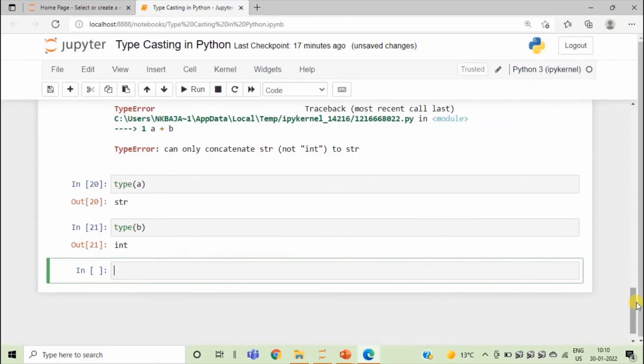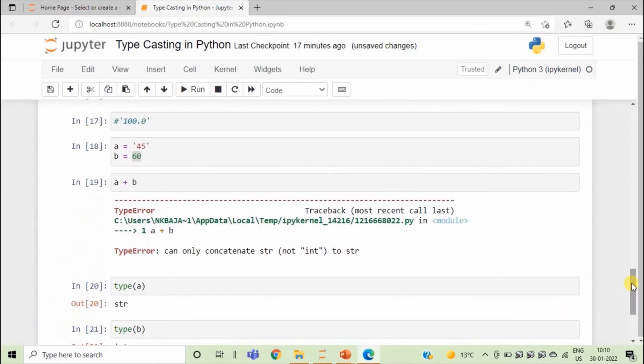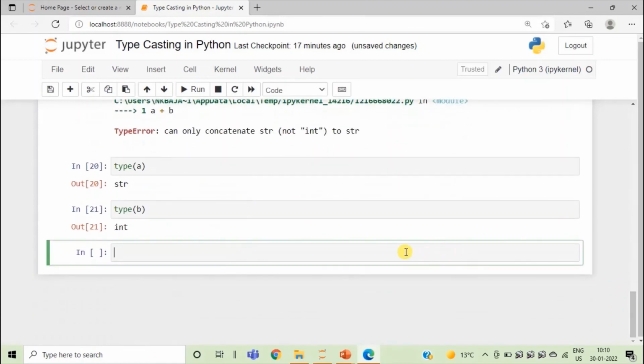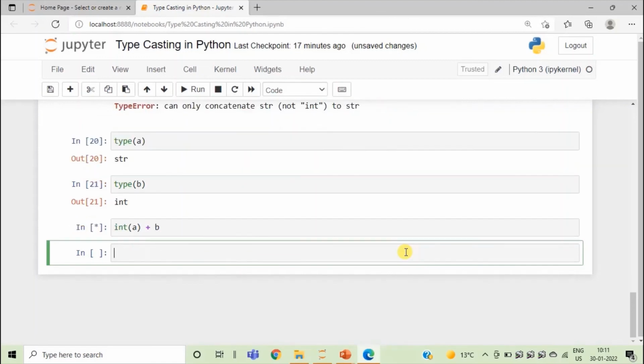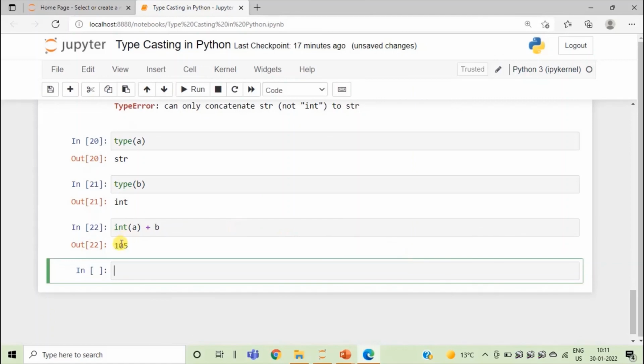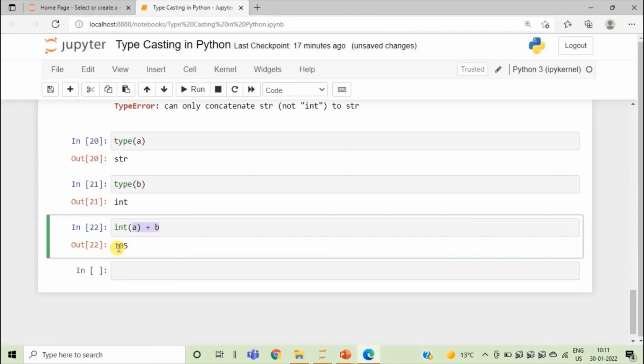So in order to add the two variables that we have seen above, a and b, we will have to convert a to int first, then we will be able to add these two numbers. So write down int, within parentheses give the variable name, that is a plus b, and now press shift enter. Now we are getting the result after adding 45 to 60, that is 105. That is the reason we should know how to use these type conversion functions in Python.